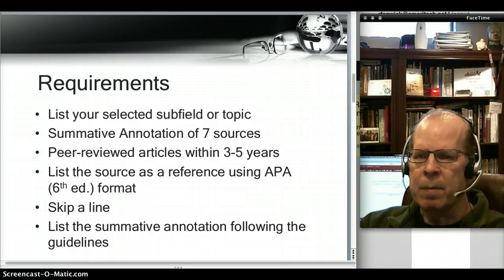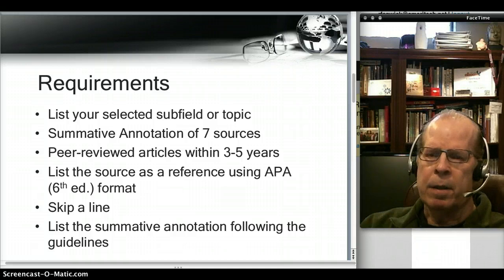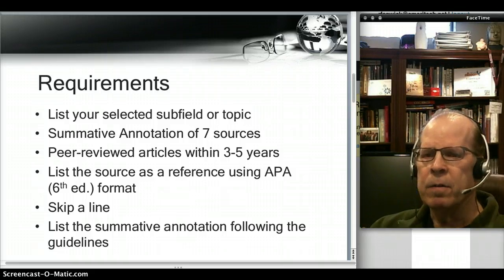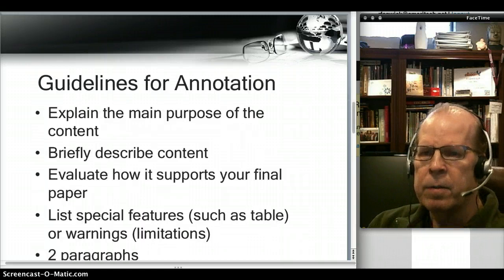You're going to provide a summative annotation of a minimum of 7 sources. They should be peer-reviewed articles, and they should be current, and typically current 3 to 5 years. You're going to list the source as a reference and list it using APA format. Then you're going to skip a line, and then you're going to provide the summative annotation for that source, and that should not be more than 2 paragraphs. So then you'll skip a line, list your next source, and then do the annotation.